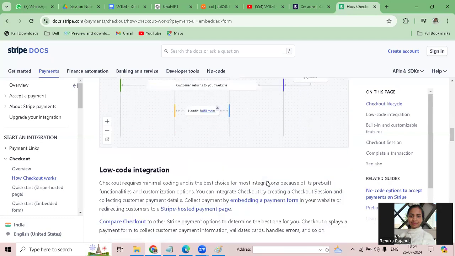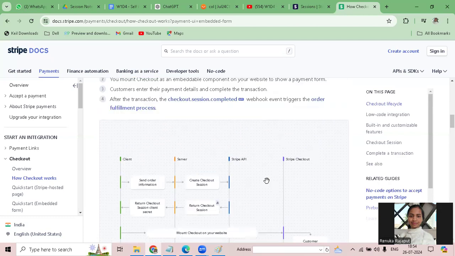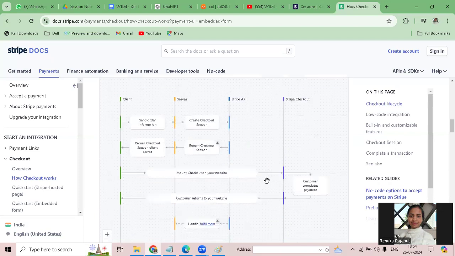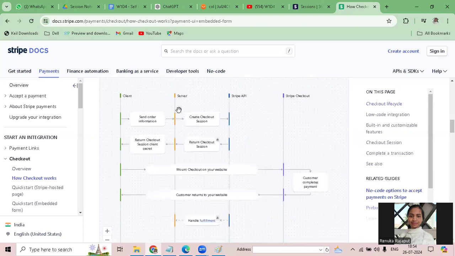Yeah, this is how Checkout works. It is a diagram of how Checkout works. Here there is the client, the server, the Stripe API, and Stripe Checkout. Four components are there. And also in the hosted page, we have two types of payments.